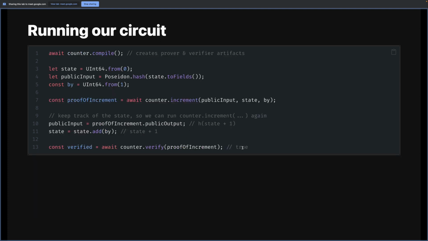So to run the circuit, we first have to compile it. We already discussed prover and verifier keys, so that's the easy part. Then we define the initial state, which would be a UInt64 using the o1js SDK, and that would be 0. The public input, the starting one, or the initial state, would be the hash of the state. And the number we want to increment by is going to be 1.